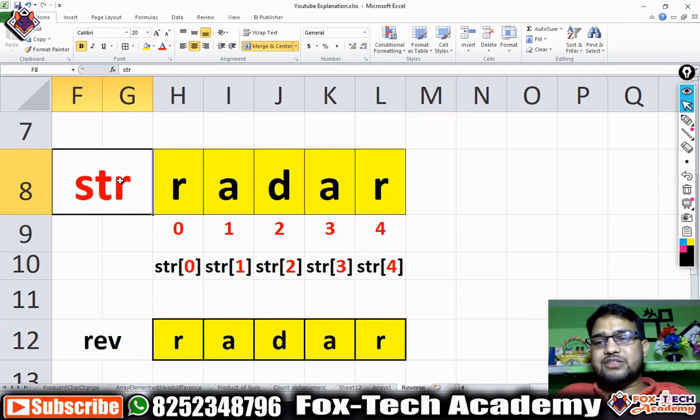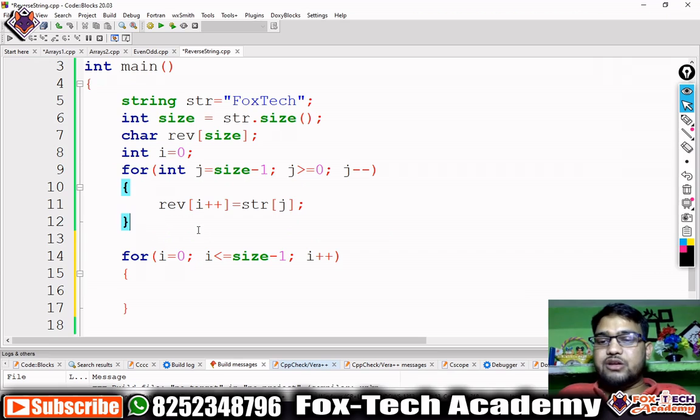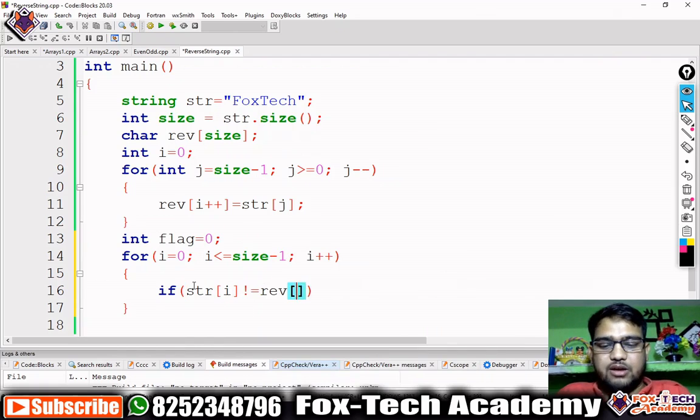Here we will check str of i is equal to reverse of i. We know that whenever we find equal characters we go further, so we will use the not equals operator. If str of i is not equal to reverse of i, then we will update the flag and break the loop. So here we need to create one flag variable: int flag, initialized with 0.